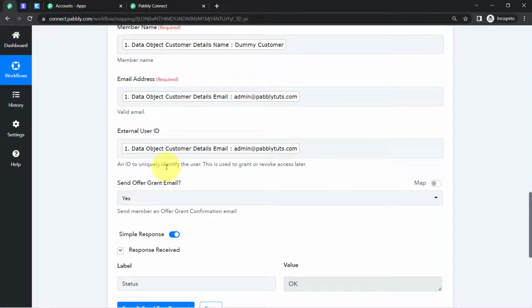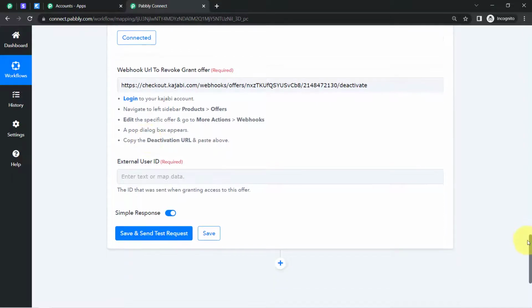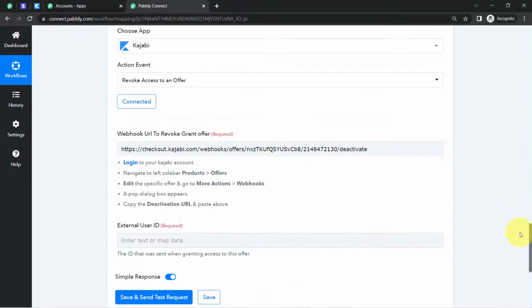and here you can clearly read the instruction that an ID to uniquely identify the user, and this is used to grant or revoke the access later. So you can provide any unique ID from the above data. Well, email ID is also something unique, so I have mapped the same ID here, and I'll have to map the same ID which I have mapped at the time of granting the access to the course. Okay, so of course I have the email ID here in the above window, so I'm going to map the same.